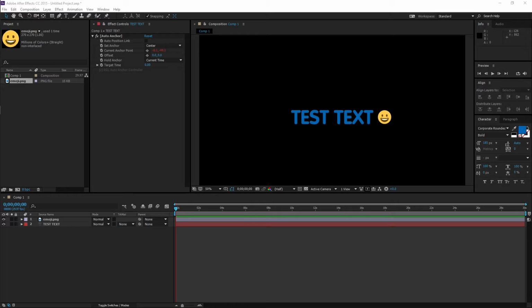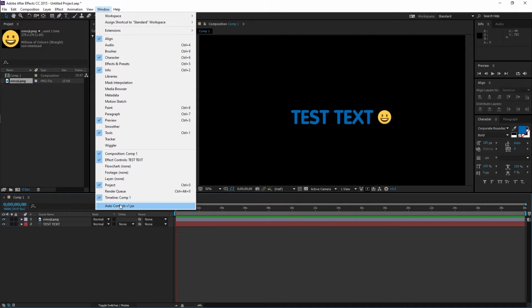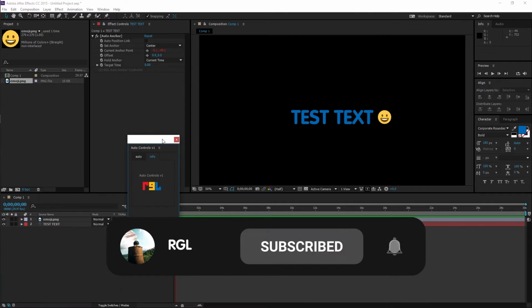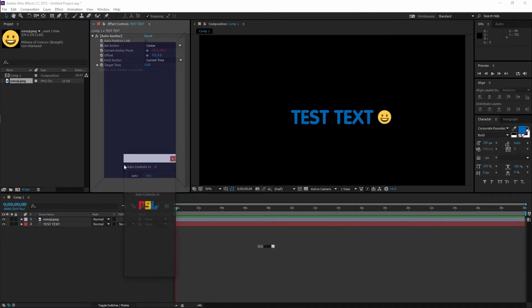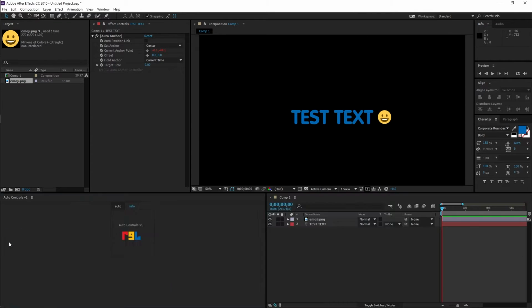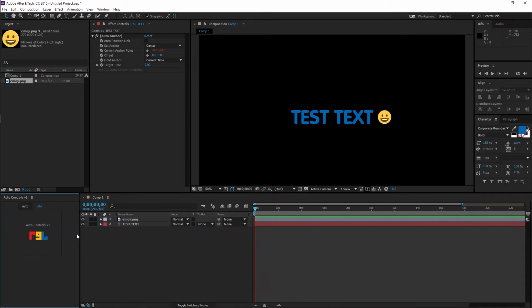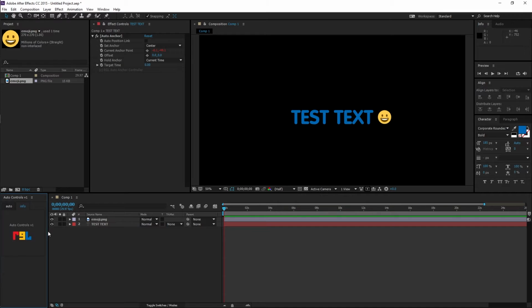So, assuming that you have installed the auto control script, you can just go to Window and then Auto Controls right here. And then you can just drag it on the place where it is comfortable for you. Mine, I put it always here.